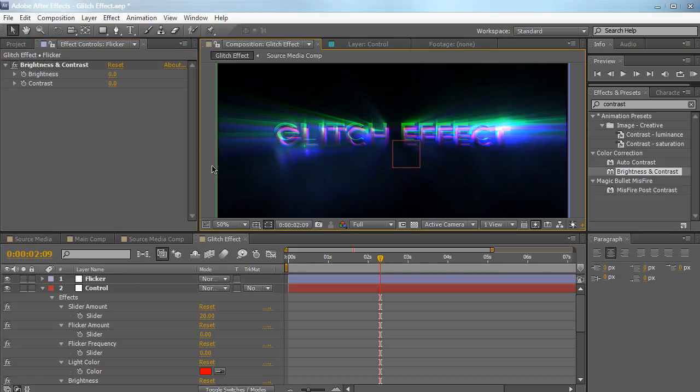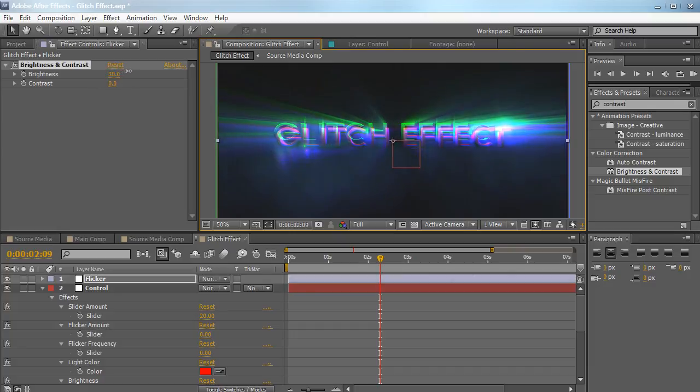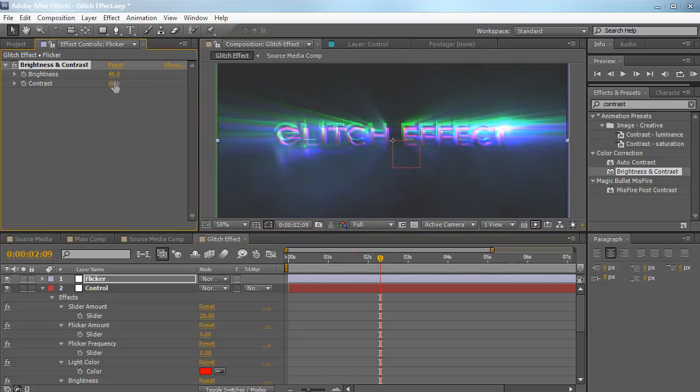Alright, so now we kind of have to set a nice lighting or ambient lighting for our twitch effect. So this changes depending on what you want. But I'm going to pull up my brightness to maybe around 45 and pump up the contrast a little bit. So we essentially create this brightness going on. And this is going to be our light.